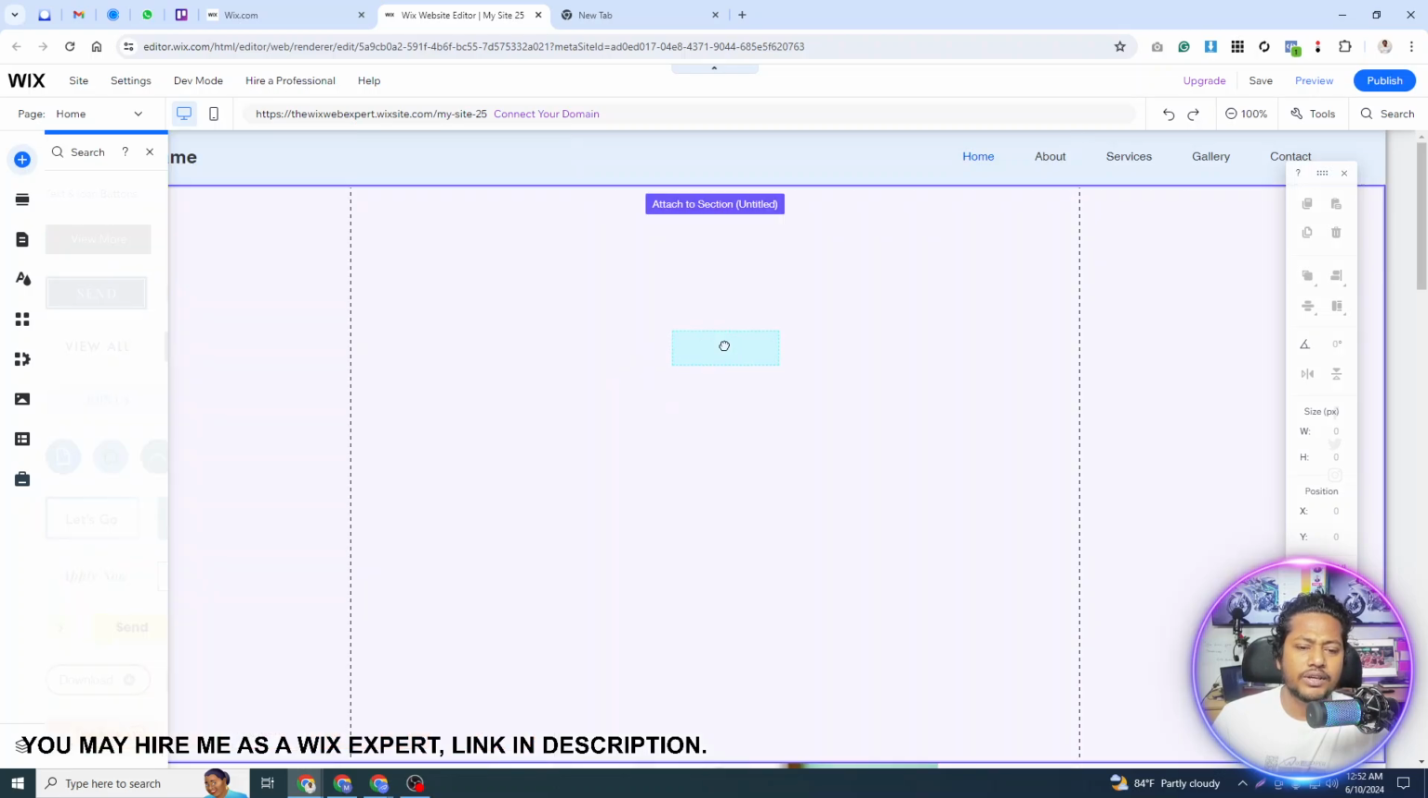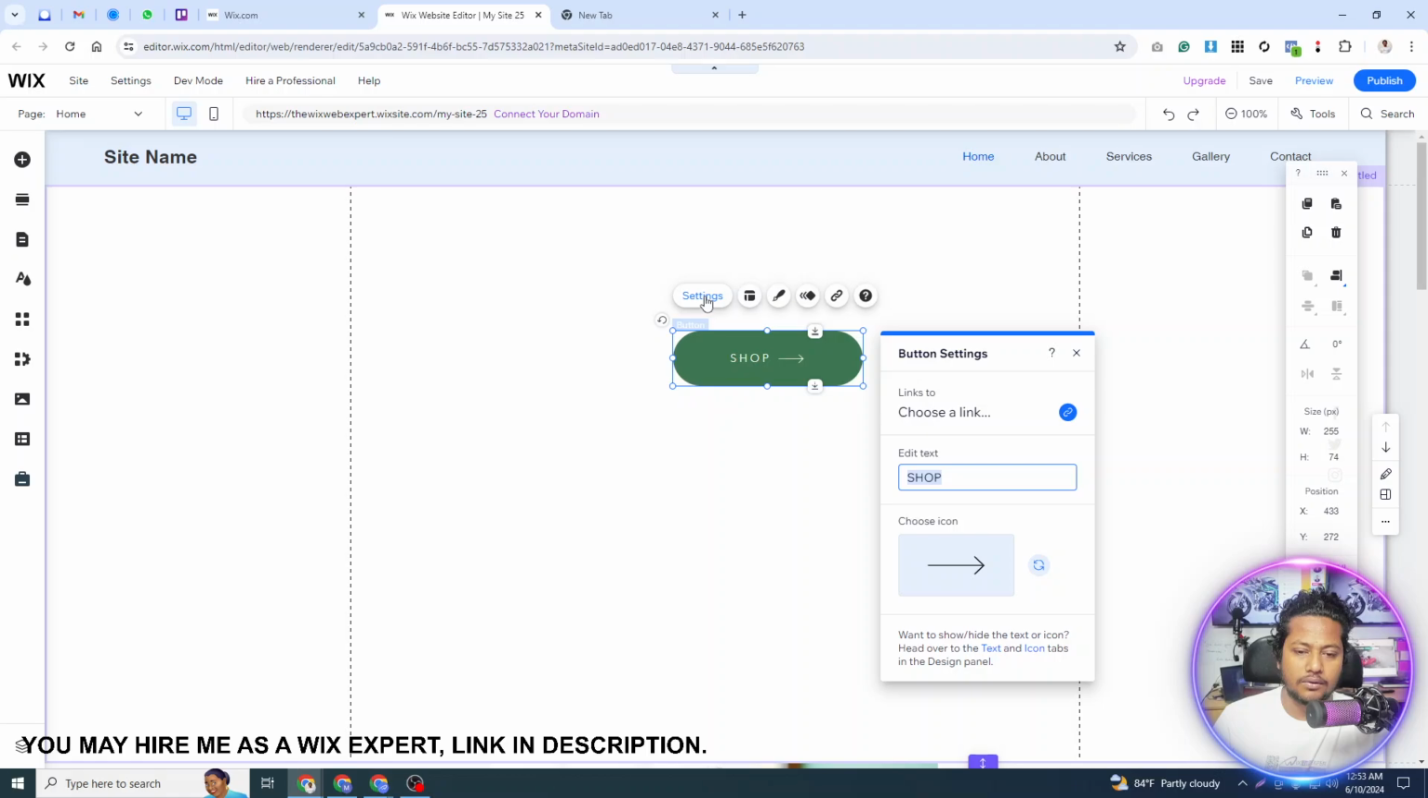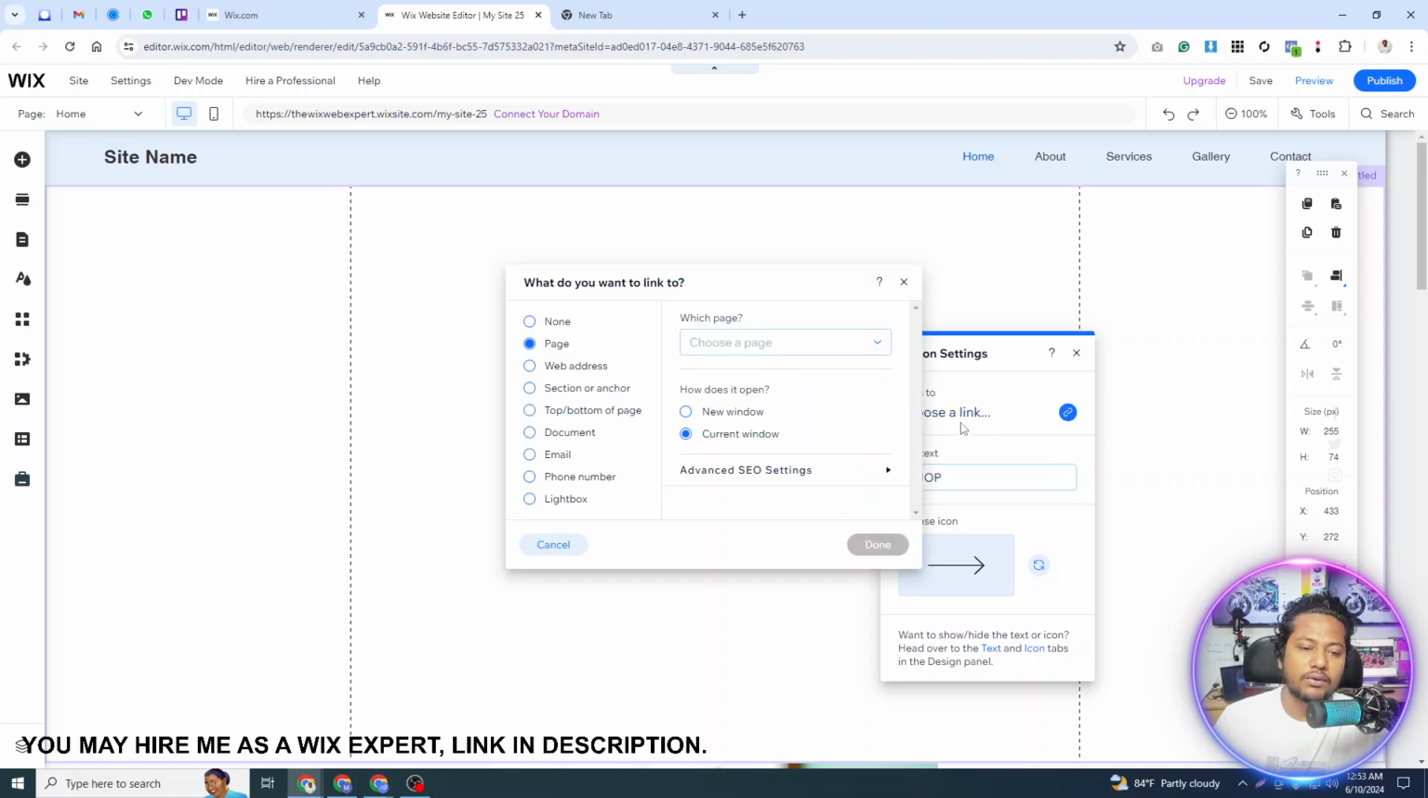As we can see, this button has an icon at the very right side, and we can customize the icon as we want. If I go to the settings here, we can choose a link, and we can link it with any of the things, like a page. We can link it to any of the pages on our website, and here is the web address section or anchor top, bottom, document. We can link any button with an email, with a phone number or a lightbox as well.